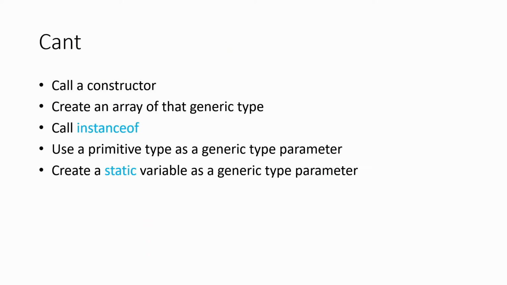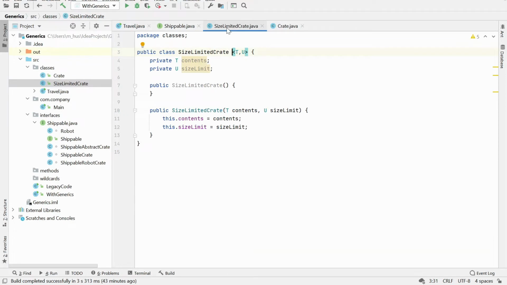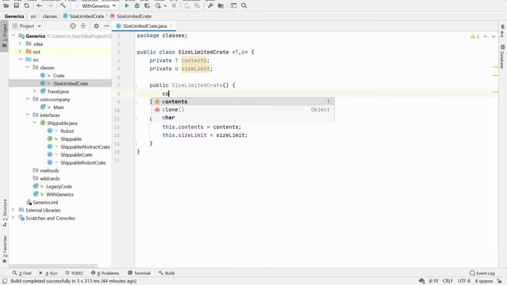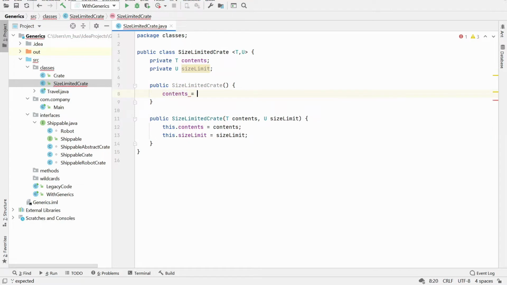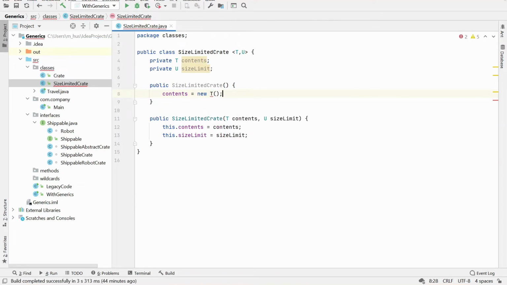Next, what you cannot do with a generic. You cannot call a constructor. Let's go to our class SizableLimitedCrate, and here you have a contents. You cannot do like new T like this. Okay, so the compiler won't allow you to do that. It's giving you an error. Okay, cannot be instantiated directly.